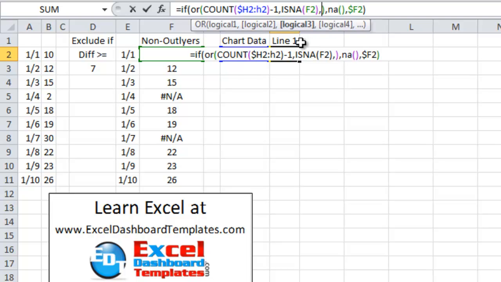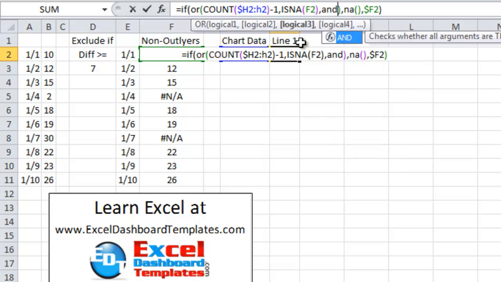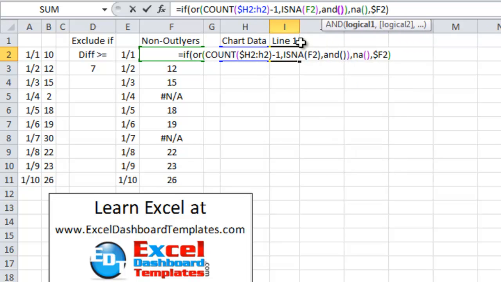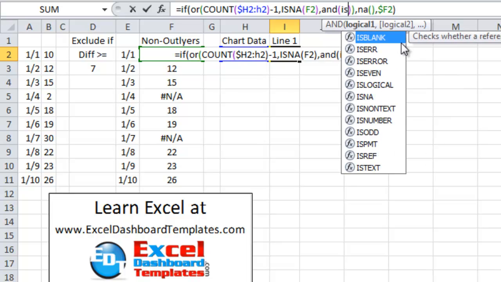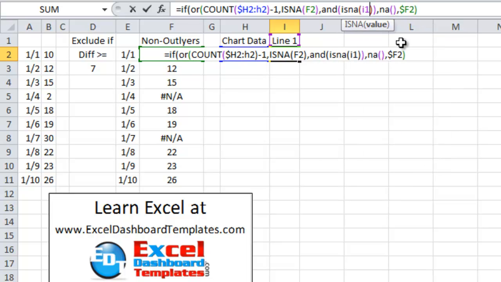All right, third logical test. This is just a little bit more tricky. We're going to do an AND function in here. And so within this AND function, what I want to do is we want to test two different things. So the first thing that we want to do is we want to test the data point right above the current point place that we're at. So since we're in column I, and we're in row 2, we want to check and see if ISNA, and we want to check I1.